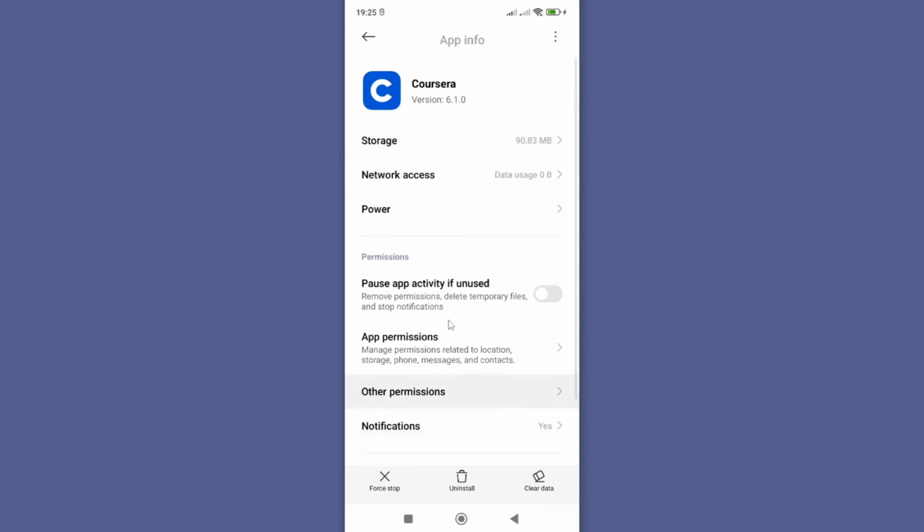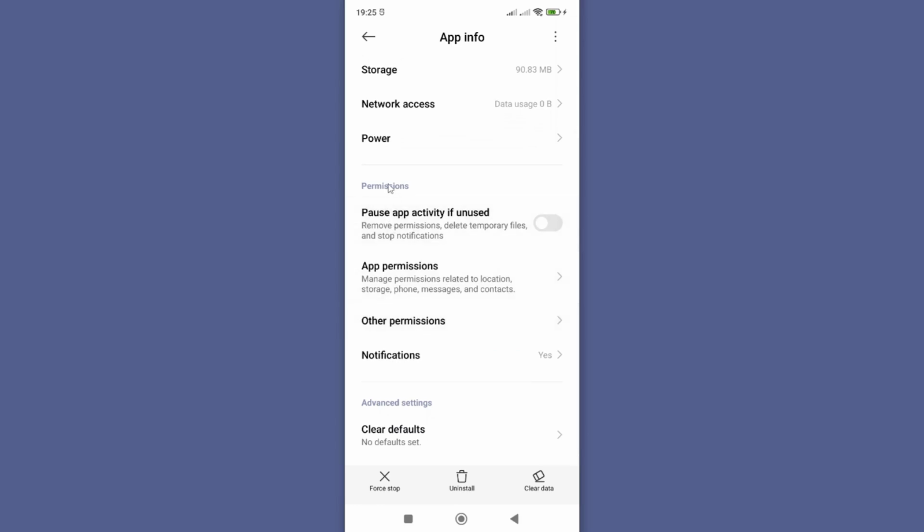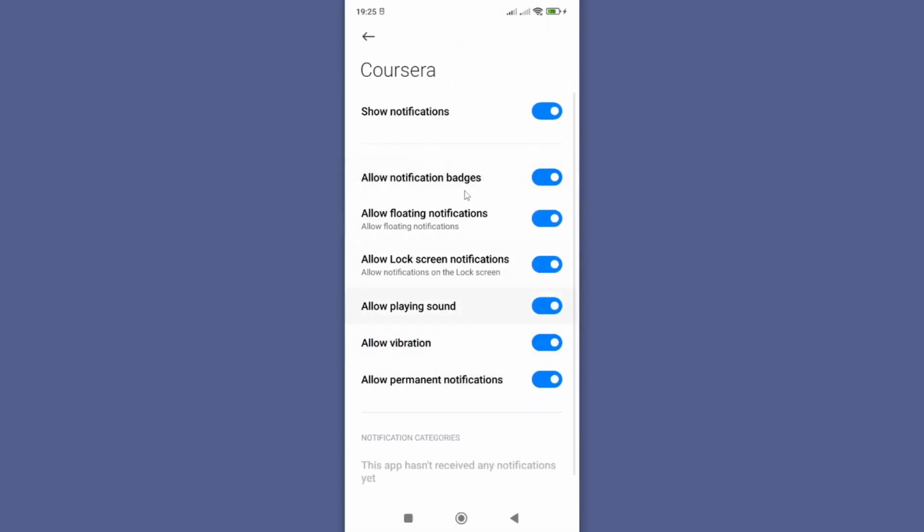Under this, scroll down and look for permissions, and under permissions we have quite a number of options, and among them is notifications. If you tap on it, you can see all these notifications have been enabled, and this is the reason you have been receiving those alerts.